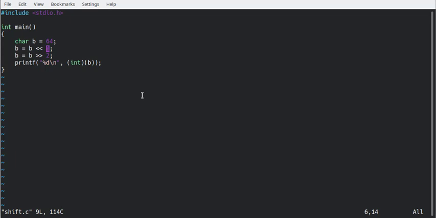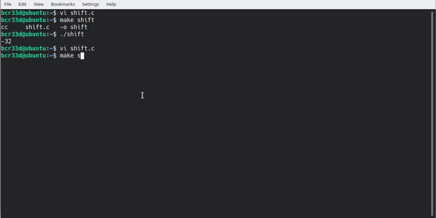Now, what if we simplify this a bit? So we'll take these 2 lines and we'll make them into 1. So we don't change anything at all. Not changing the logic. We just make 2 lines into 1. So let's run it. See what we get. 32. Not negative anymore. What is going on?